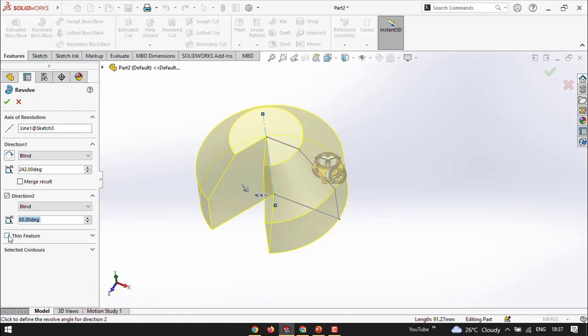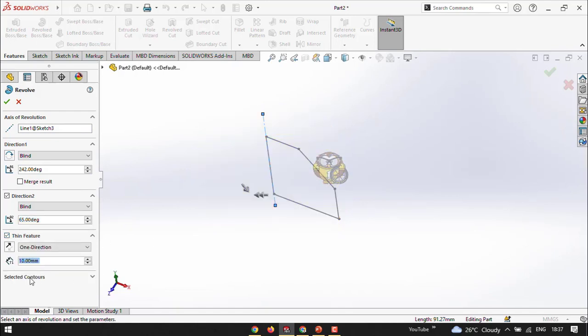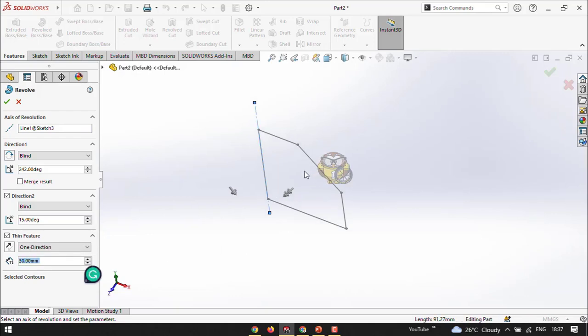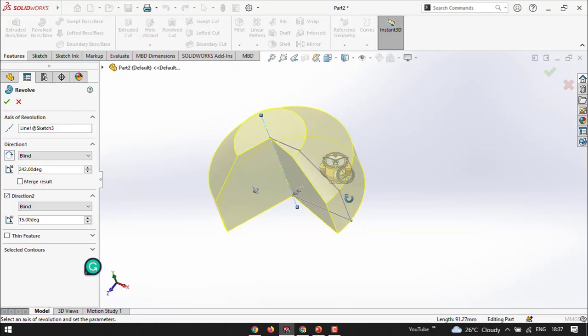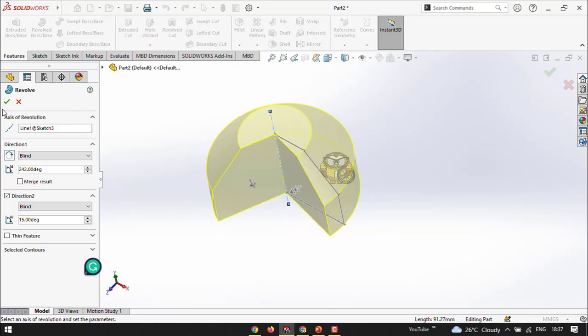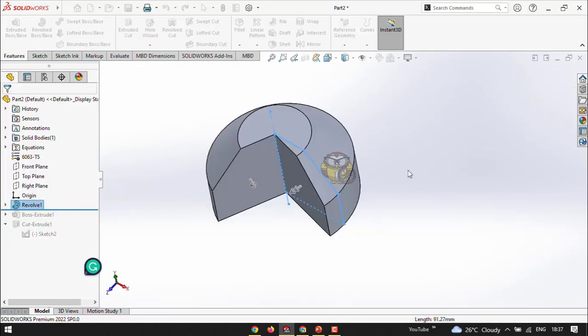And we also have another feature called thin feature. If you activate the thin feature, you can reduce the thickness inside and create some other feature. So I am going to reduce this value. I'm going to increase it to 30. Okay, because my dimension is very limited, I cannot access it right now. I'm going to close that one. But see, once you complete it, you just click the tick mark.